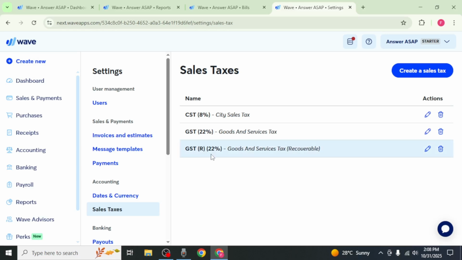It is important to note that in some countries, such as Canada, you may need to enable the recoverable tax option when creating a sales tax, whereas in the USA it may remain unchecked depending on local regulations. Keep in mind that this setting cannot be edited for an existing tax. If needed, a new sales tax must be created.